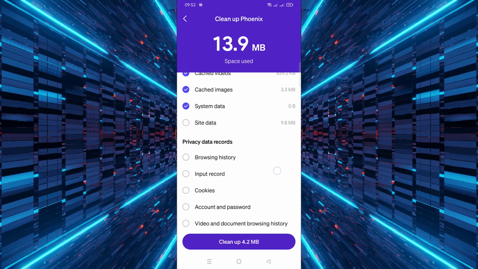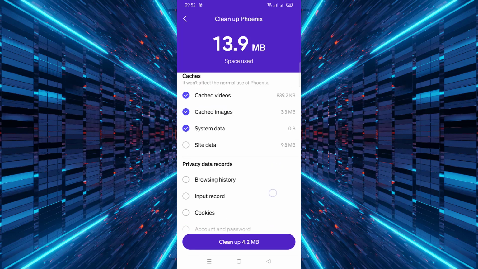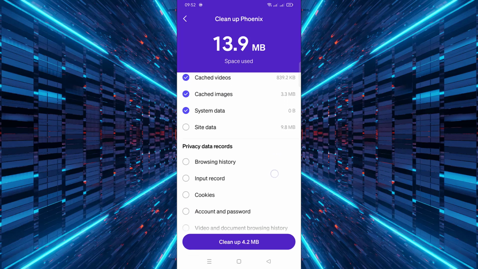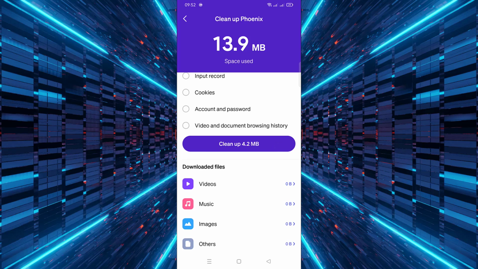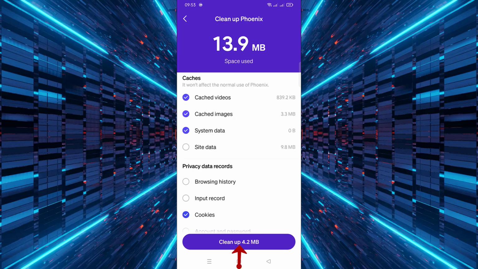Now, you'll see a list of data types you can choose to clear. These include cached videos, cached images, system data, site data, browsing history, and other data. Select the checkboxes next to the data types you wish to delete. Finally, tap the Cleanup button to confirm and clear the selected data.